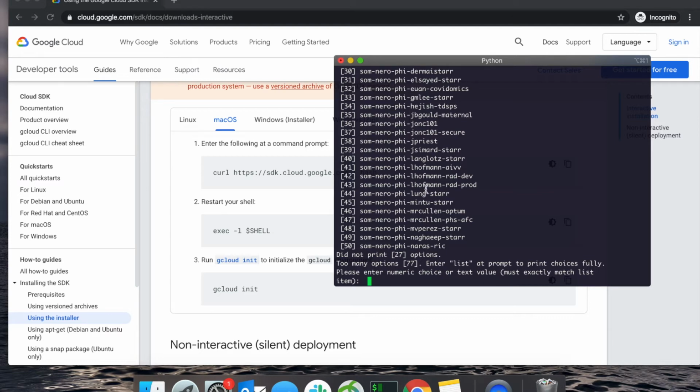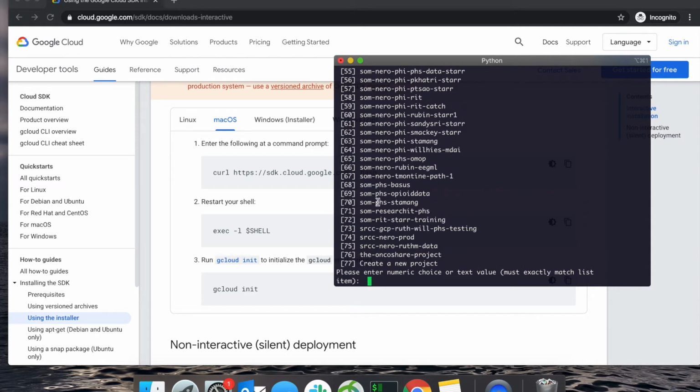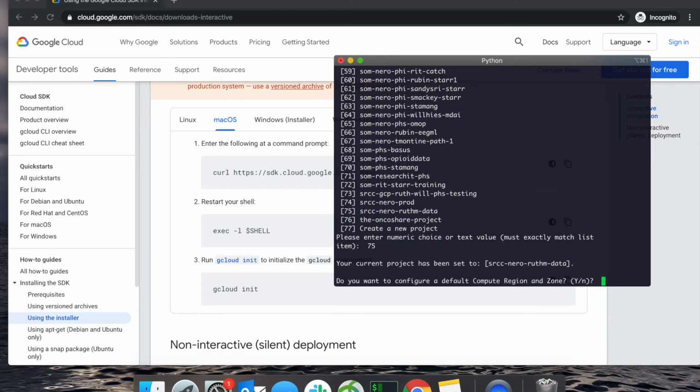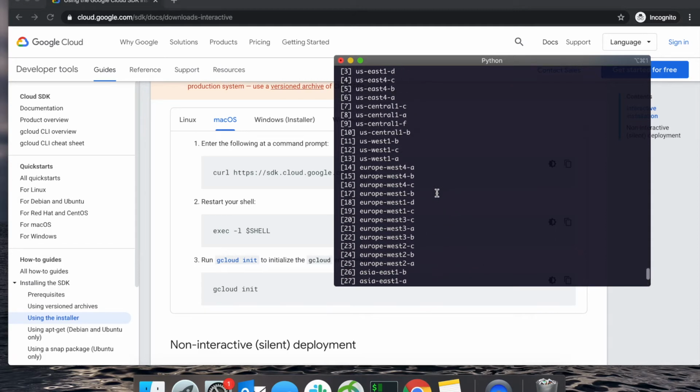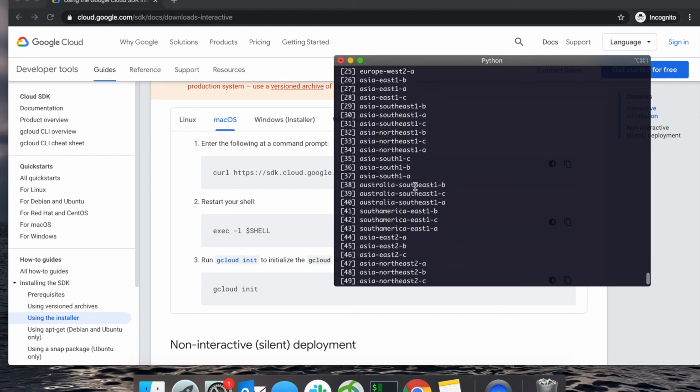In my case, I can go ahead and look at the full list and identify that the project that I want to connect to is number 75. So I go ahead and enter that number. And I can configure the compute region and zone. I say yes. And I want this to be US West 1. So again, I'm not seeing the full list here. Oh, actually I am. So let's go ahead and enter 13.